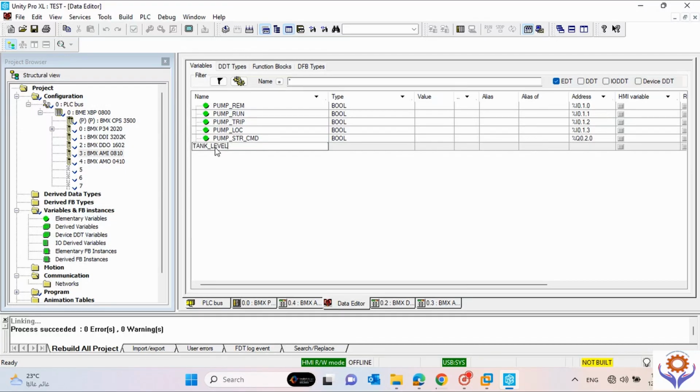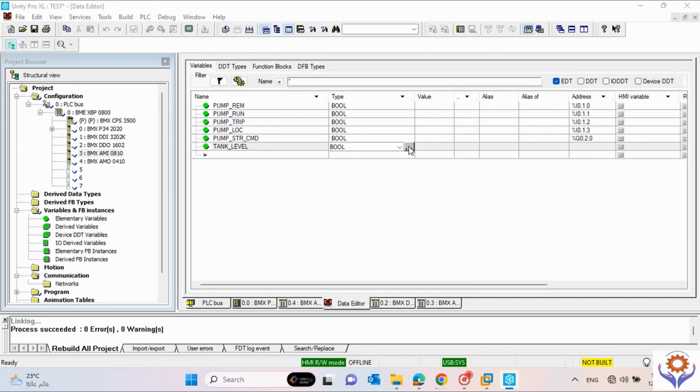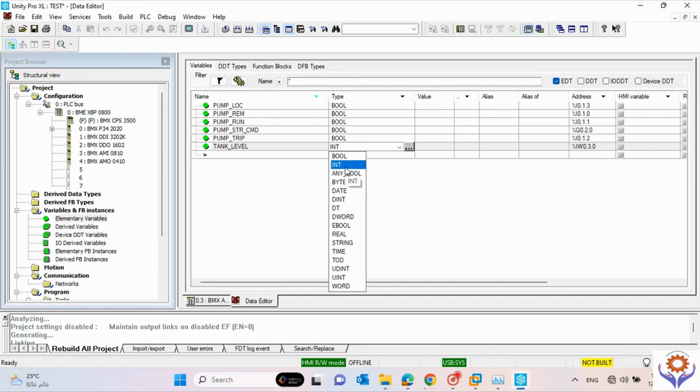So here I need to change the type. Click this one and you can find many types. Now in the variable level, click this one and you can find many options like any, bool, byte, date, double integer. Select integer. Click and you can give the address.